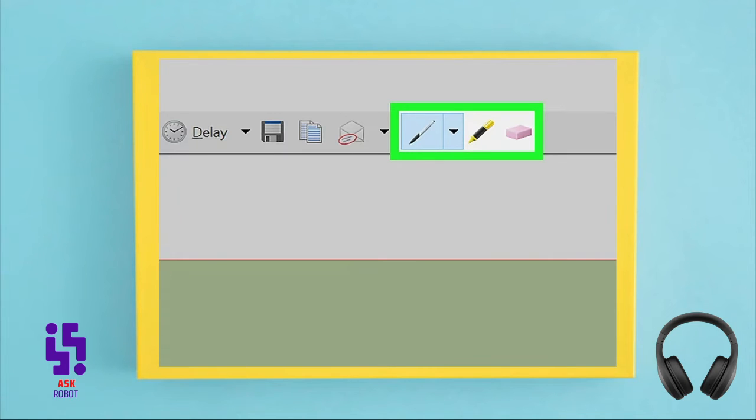5. Annotate the snip. Once you create the snip, it will open in a new window. You can use the pen tool to draw on it and make notes, and use the highlight tool to draw attention to text. The erase tool will only erase annotations, not the screenshot itself.